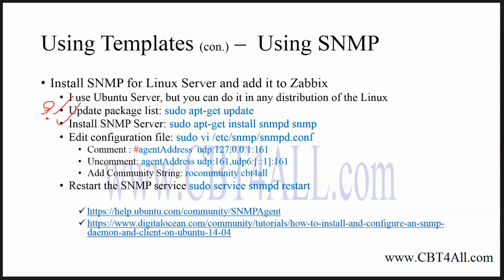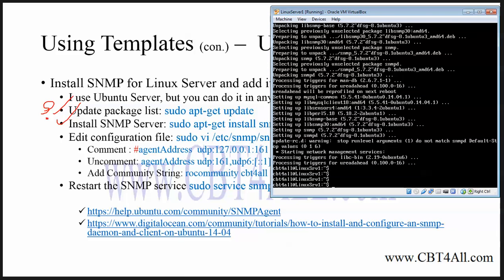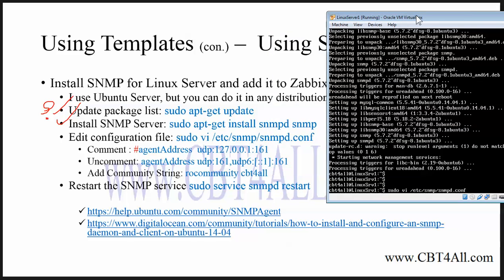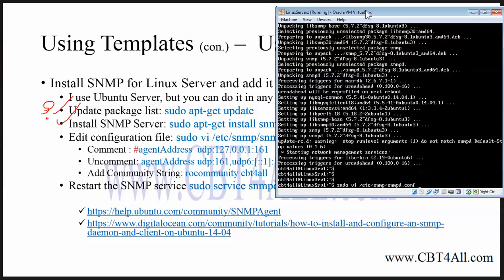Go to Linux environment. Okay, and sudo vi /etc/snmp/snmpd.conf. Okay.